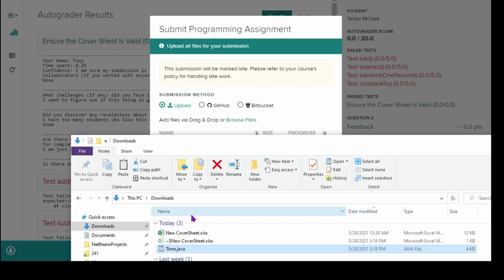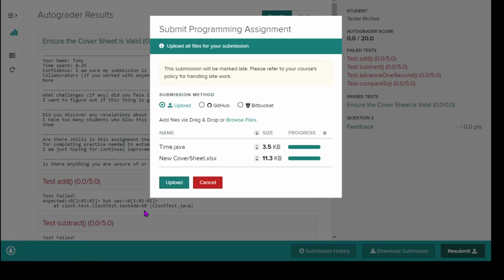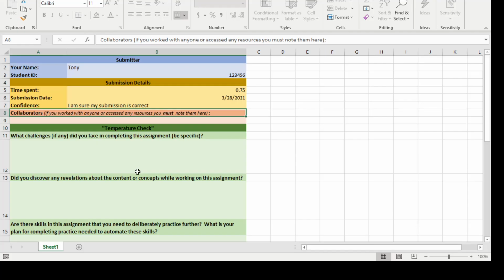So time and cover sheet, and upload this in the meantime to show you some of these failures that come up. One of the ones that I wanted to show you was this collaborators. You absolutely have to fill in this. If you worked with nobody, you can say NA, or you can say none, or I did this myself, you can say collaborators, me, myself, and I, whatever you want to, but it has to be filled out.